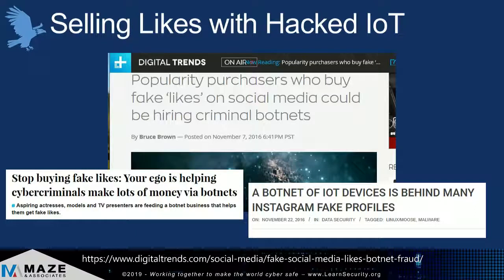And here are some articles about selling likes with hacked IoT devices, Internet of Things. They hack into them, turn them into a botnet, make it like pages, and then they sell you the likes. A lot of people pay for that kind of stuff, and they get like 5,000 likes, but nobody really knows. It's all fake stuff.